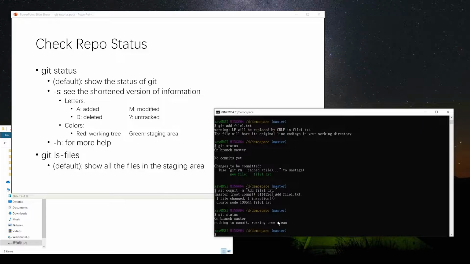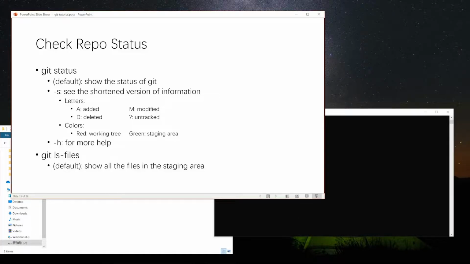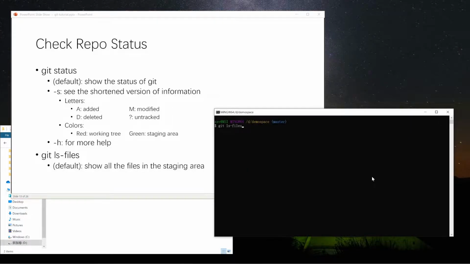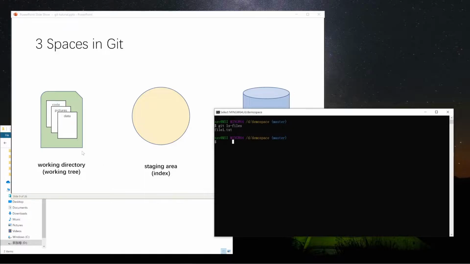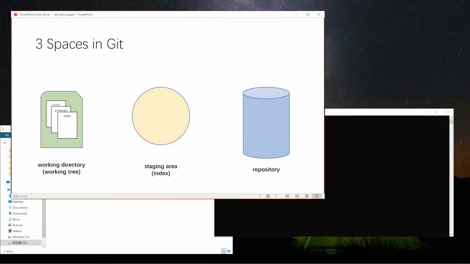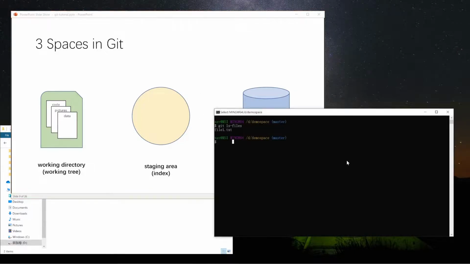Now let's see again. It says nothing to commit, working tree clean, because all the changes in the working tree have been added to the repository already. So what will happen if now I call git list files? It shows file1.txt. So even though we have already staged the changes of file1.txt to the staging area, and then saved these changes to the repository, the file1.txt still leaves a copy in the staging area.